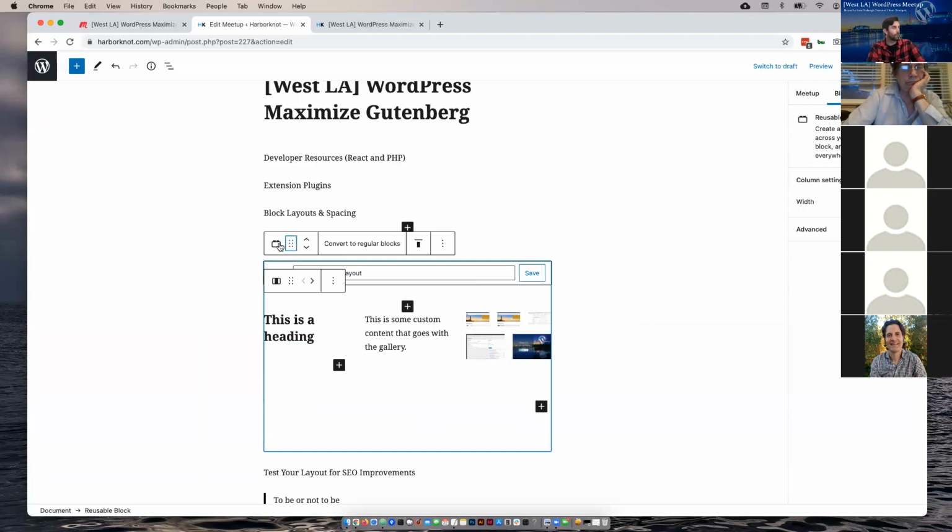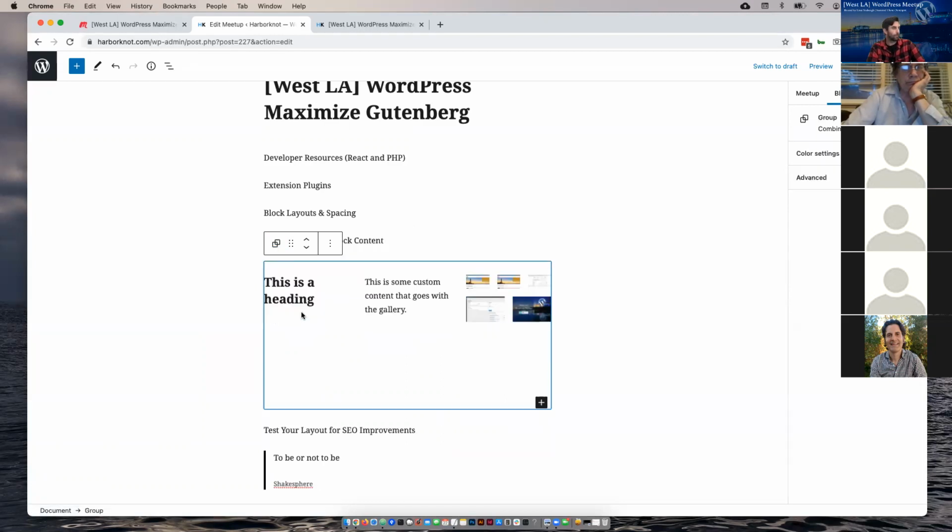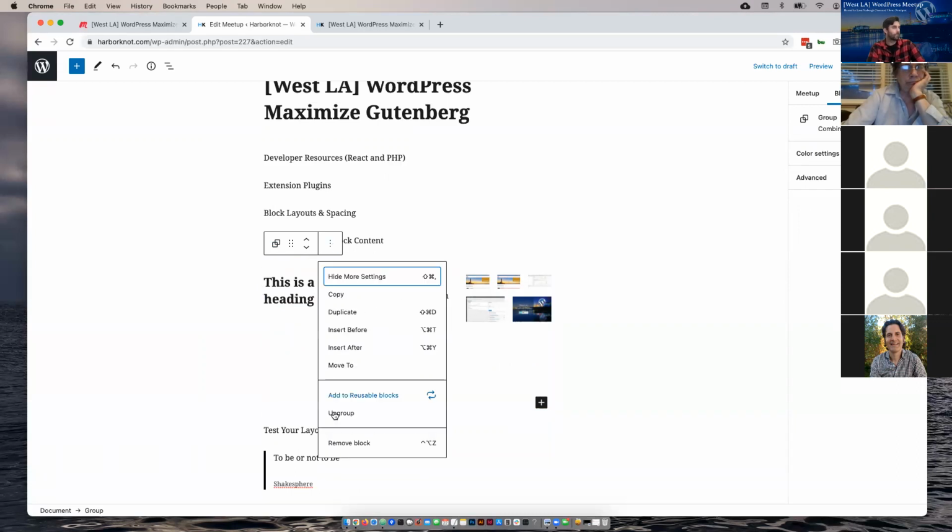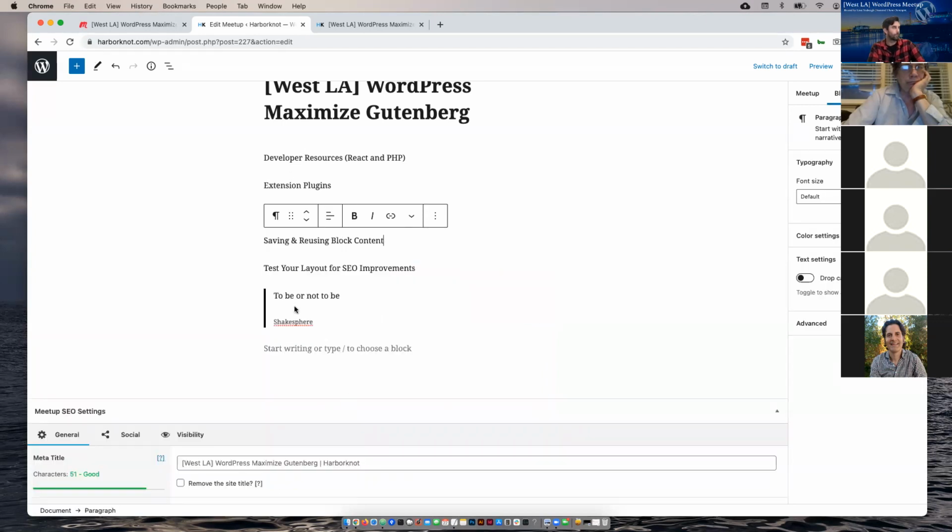If I come up here, columns or groups, what happens if I change it to a group? And that takes it out of the saved content. So to be honest, I don't think that's very intuitive. We're going to start over a little bit here.